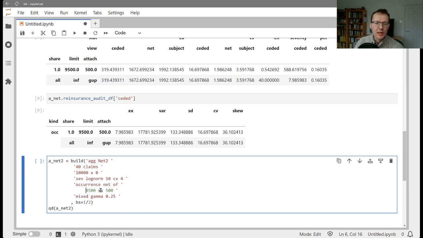And I should mention that the occurrence is a keyword. Net of here is giving the net view coming out. We could also put ceded to in here, but we'll stick with net of. And then let's layer out. We can put co-participations in as well, or shares of. So let's layer this out.